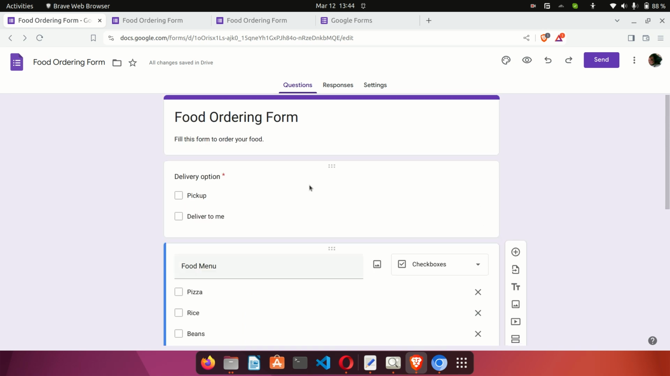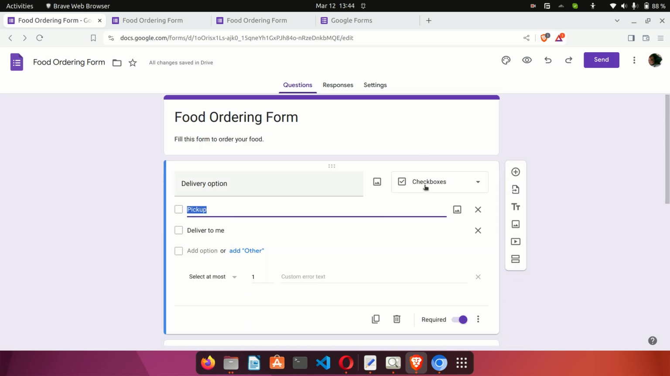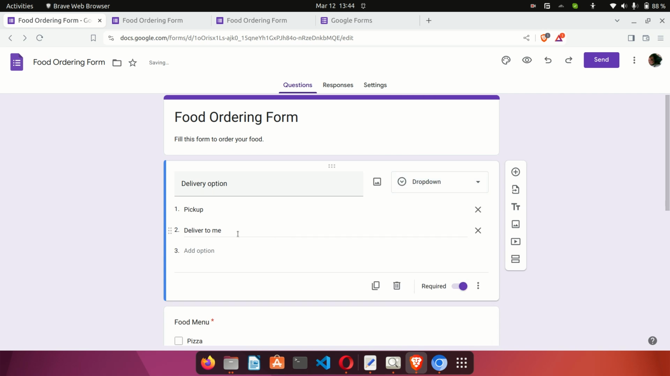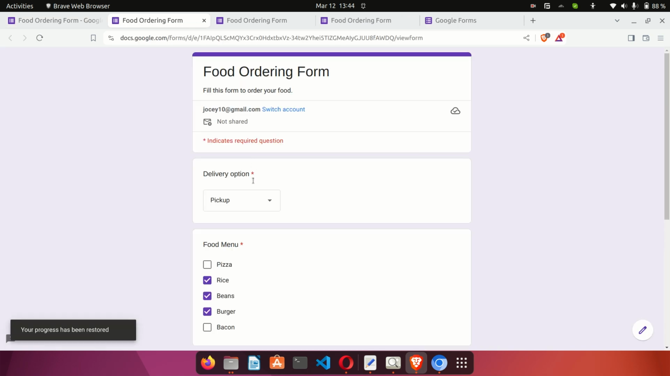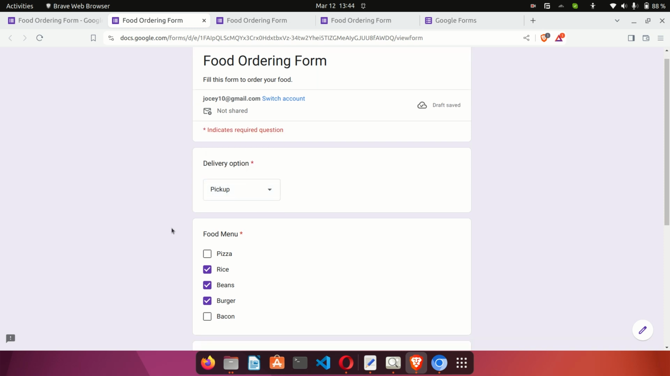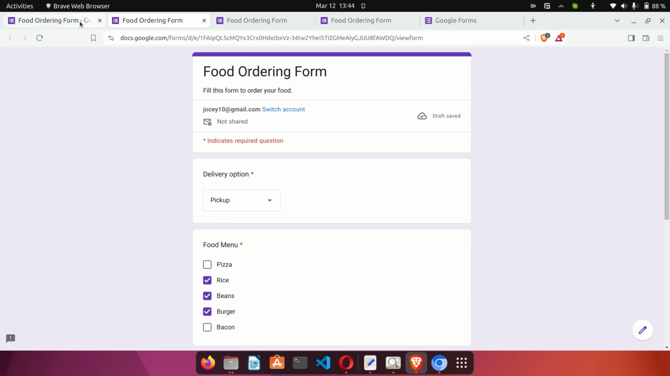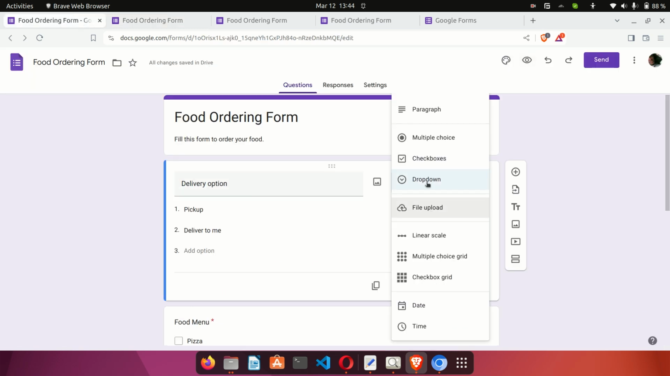Okay, so for my pickup delivery option, I can actually change this to a drop down and then allow the user to pick an option from the drop down menu, and then you can pick deliver to me or pick up. So these are various options that are available to you when you are creating your Google Forms. So basically you use this field choices or field options to determine the kind of feature or choices that users are going to have on that particular form field.